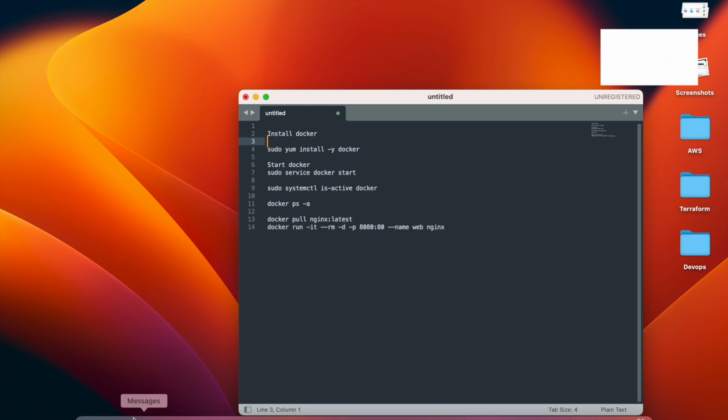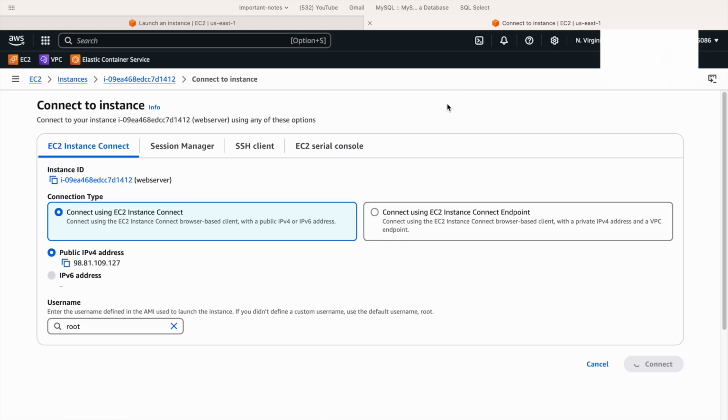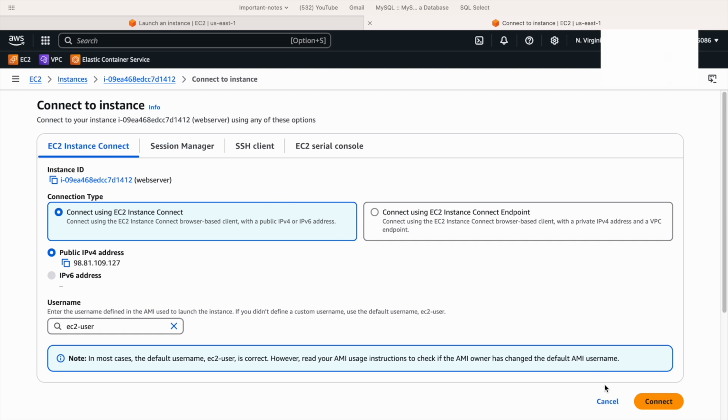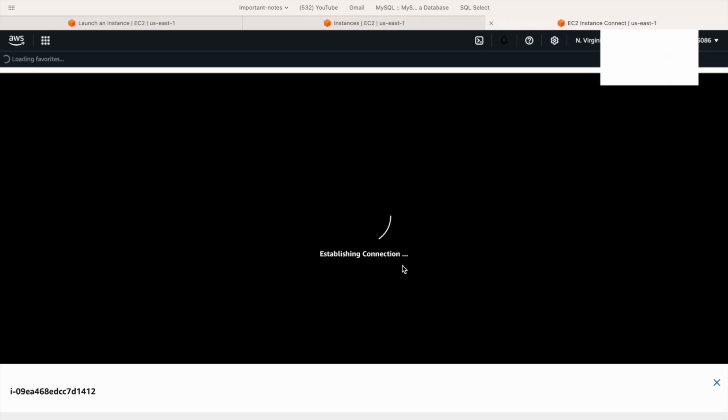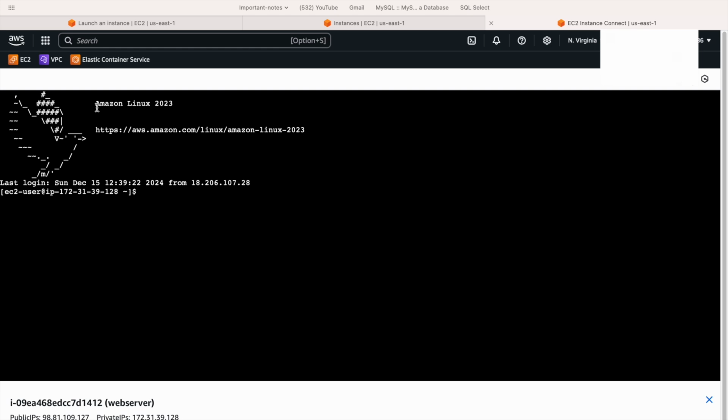So let's connect to the EC2 machine. I have this one machine which is in running status at this moment. I'll select this server, click on connect, use the EC2 Instance Connect option and hit connect. It will connect to the EC2 server that we currently have on this account. Let's wait a moment. Okay, there it is. We have connected successfully to our EC2 machine, which is Amazon Linux 2023, and this is the private IP address of our machine.